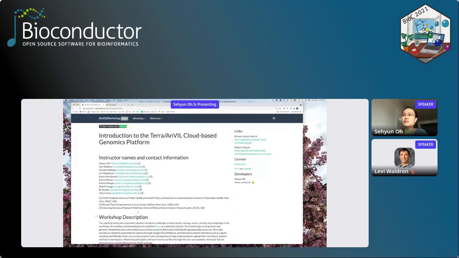Okay, that's good. So today I'm presenting the Terra AnVIL cloud-based genomics platform. This will be an introduction, and today I plan to focus on just a brief introduction of what it is, and then more of a showcase of what you can do using this platform. That will be the focus, and I hope you can find something useful for your research. And then I plan to put a survey at the end on which one is the most interesting to you, and that will be helpful for us to improve this whole project.